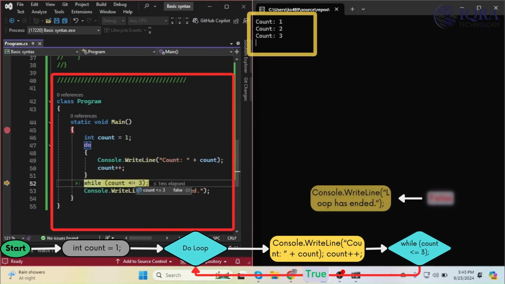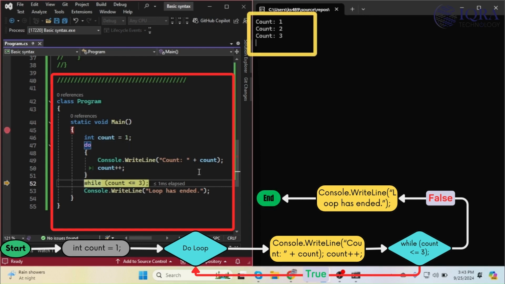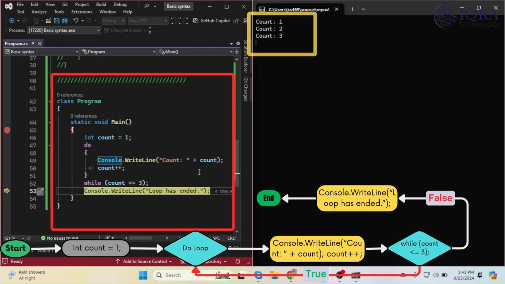Now when we click on F10, Console WriteLine will get printed. It means the loop has ended. Understand why? Because it should be less than or equal to 3, but here it is 4, so it will end because the condition has become false. A while loop will run until the condition is true. But a do while loop runs once and then checks the condition.